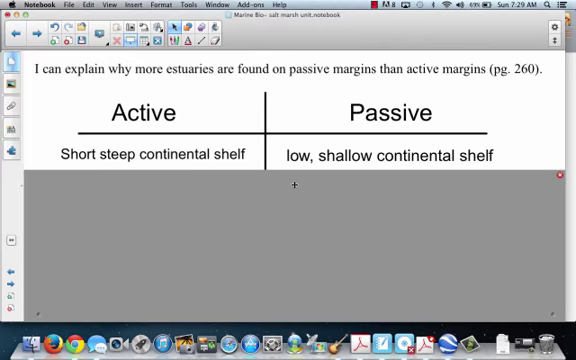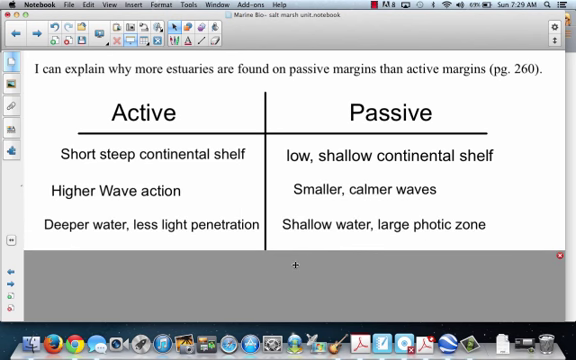All right, going back to our T-chart, I just want to talk about two more things. I kind of mentioned them before, so I want to write them down. On the active margin, you're going to have higher waves. Surfers usually are going to go to California. Not going to see too much actual surfing on our East Coast. And on our coast, we have smaller, calmer waves. And we'll talk more about that wave action when we get to the abyss.